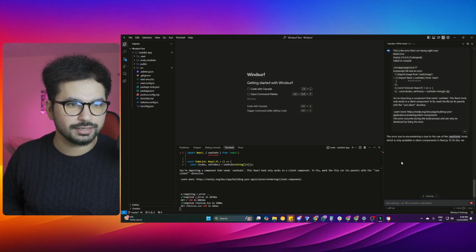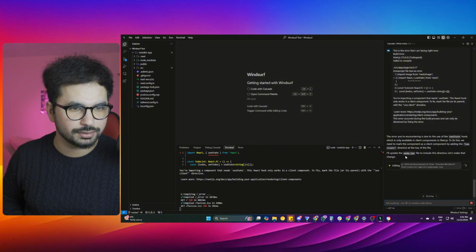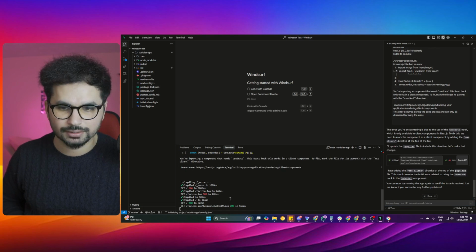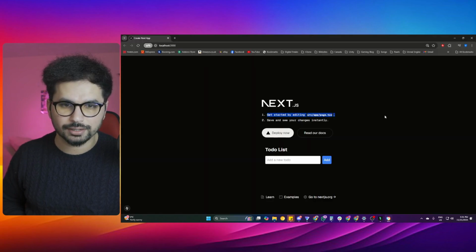So I'll just ask it. It will then now go through the error. I'll update page.tsx file to include directives, and then it has made some changes, and then I think now it will just recompile. Everything is updated. It will just now recompile, and here we go.